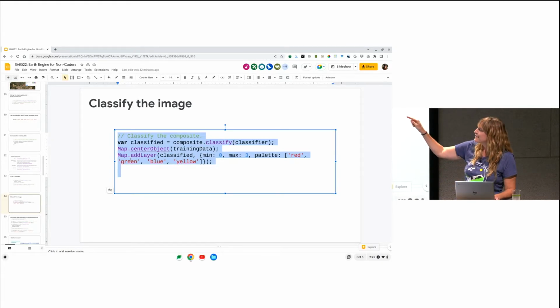I was going to say it's not going to add to the map yet, but it is, because it says map, which is my map, dot add layer. So I know, that's my clue, it's going to add this layer. It also is going to center this on all the training data.